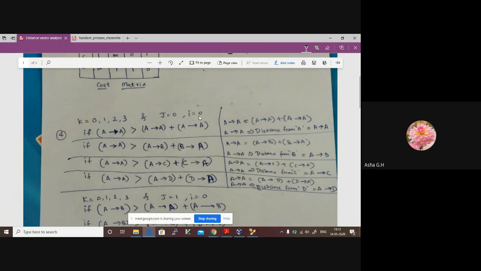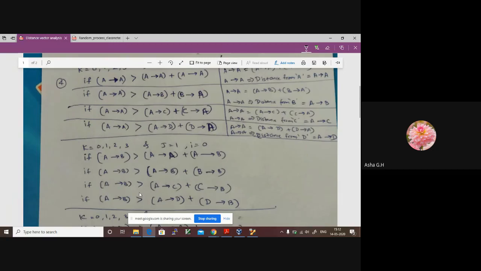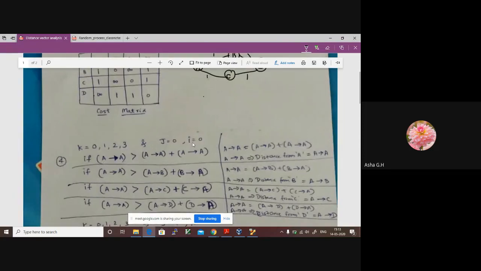When I is equal to 1, J is also equal to 1, we will try to find out the shortest path from B to A. All the 4 loops. I'm just explaining about the next steps. Okay. So like this, it will increment. So when I reaches 3, all these loops will be executing the routing table for our third node. Okay. So I hope this is understood.